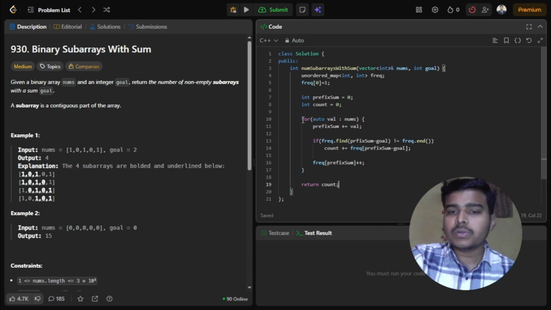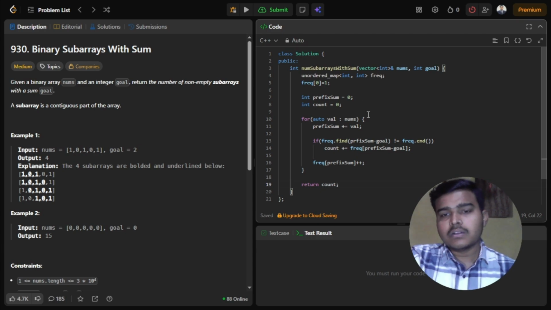So here one loop is used for every value, and because the unordered map is used, the find operation and the insertion operation take constant time. So therefore the time complexity will be big O of n.